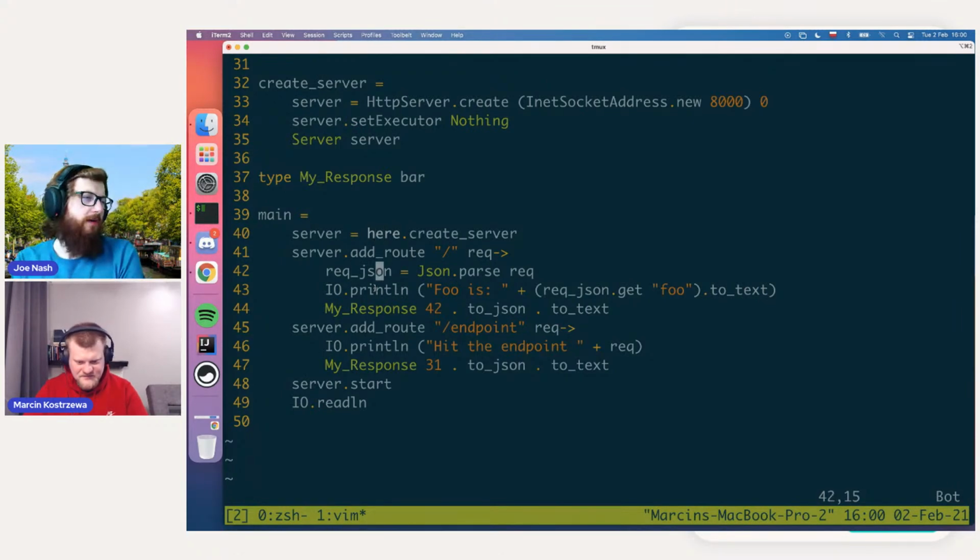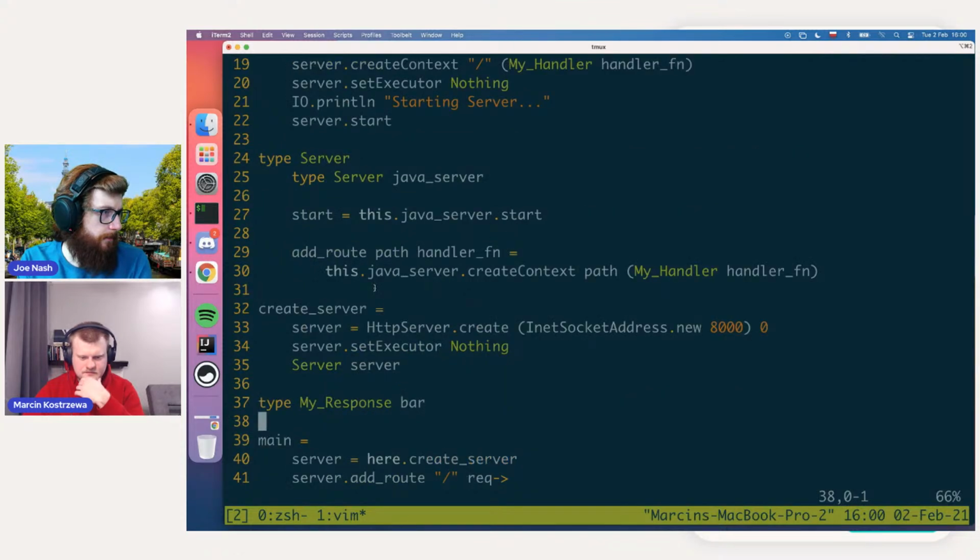Can I ask what is possibly a really stupid question? Scrolling up a bit, looking at your definition of the type server, I don't really even know how to ask this question. What is the thinking behind the server equals HTTP server.create? Why would you not do that within the server type? Because this is more of a smart constructor than an instance method, right? Got you. Okay. Sort of like in Haskell, for example, you have map.empty, and you don't use the actual constructors. You just have a helper method that allows you to create something. Got you.